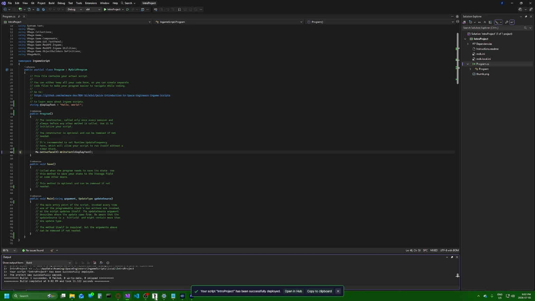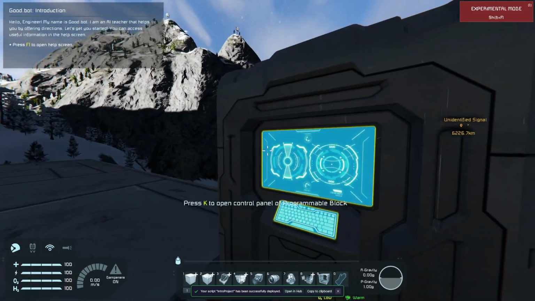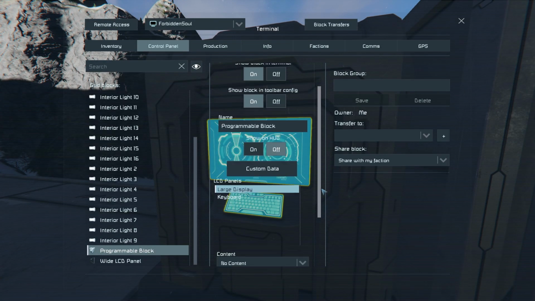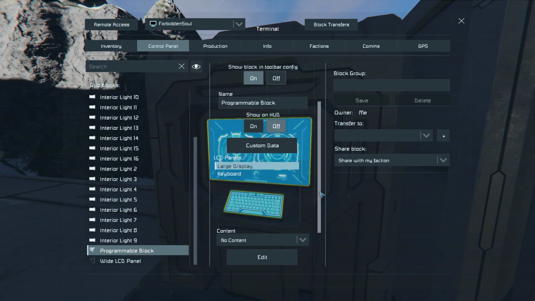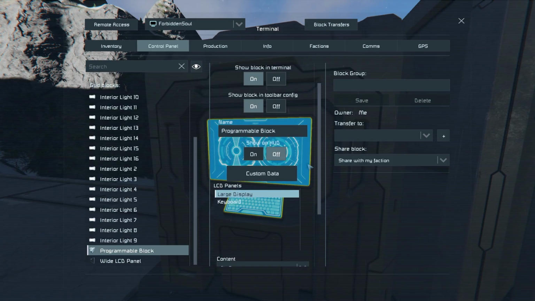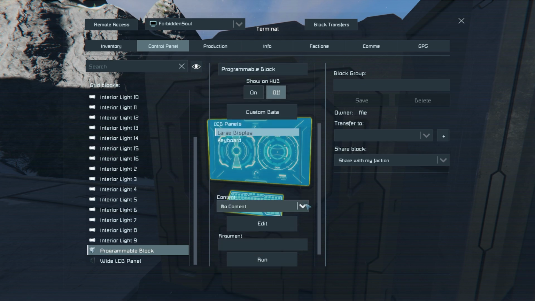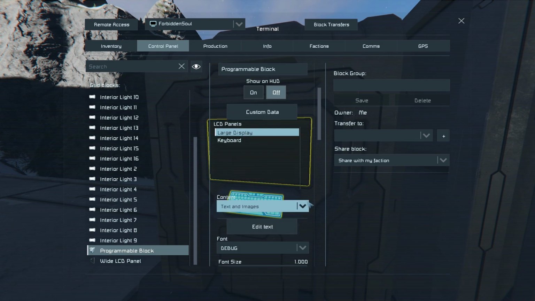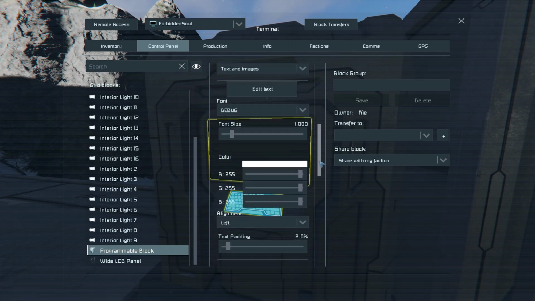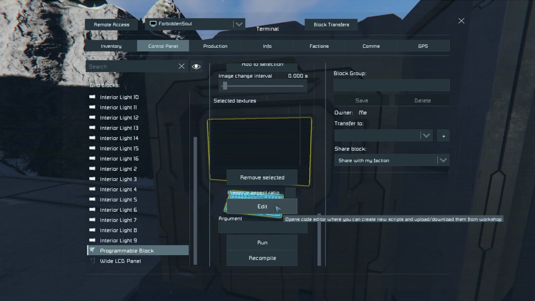All right. So now if we go into our Space Engineers, we can go over to our programmable block here. We can access the control panel. Actually, first of all, we have to change this display's content. We want text and images. There we go. We have to change it to text and images or we can't display the text. We can do that programmatically too, but we'll just do it manually for now.